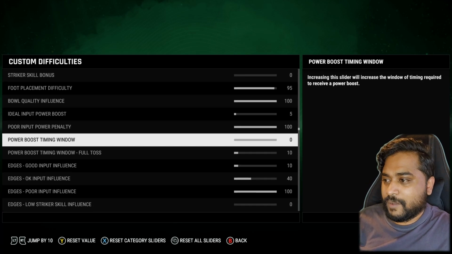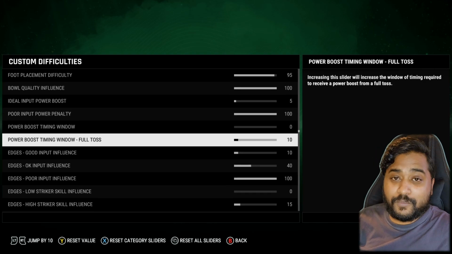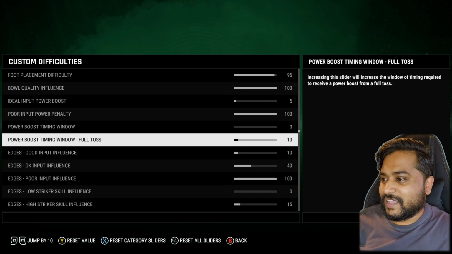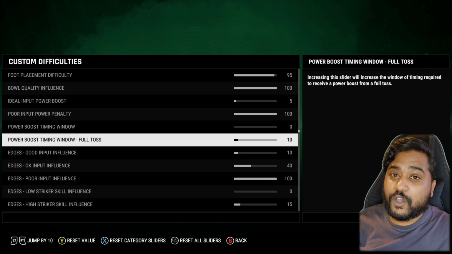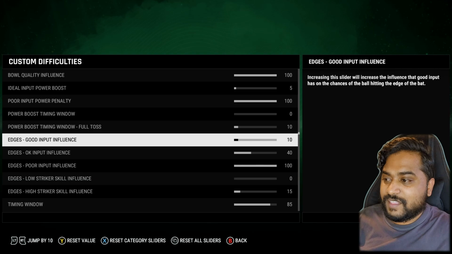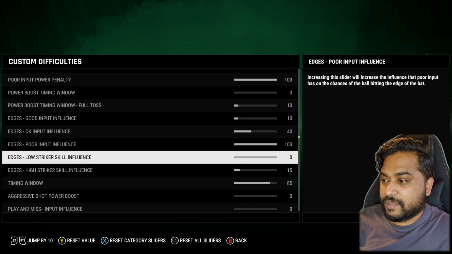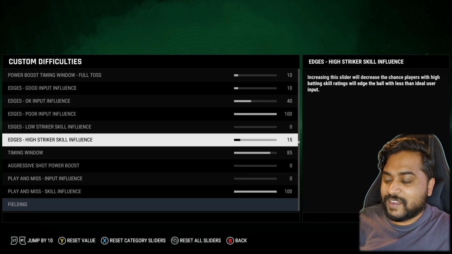We've got 0 on the power boost timing window, 10 for a power boost on a full toss. A full toss should generally be a little bit easier to smack in real life, so we're going to keep that at 10. You can go higher if you feel like you need a little bit more power on the full tosses. I've left the edges as is for all of them, except for the high striker skill influence.